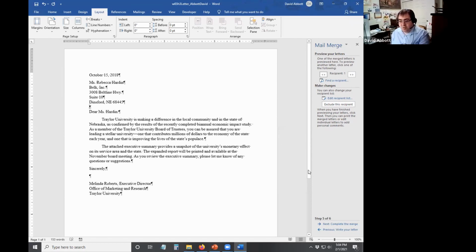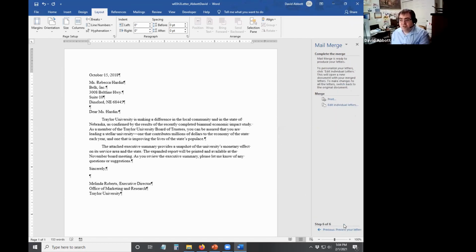Then we'll click on Next, Complete Merge. And it asks us what we want to do. Well, we can print this as it is, but we don't want to do that. So we're going to click on Edit Individual Letters. Then it asks us which records. We'll go ahead and do Merge Records All. We'll click OK.